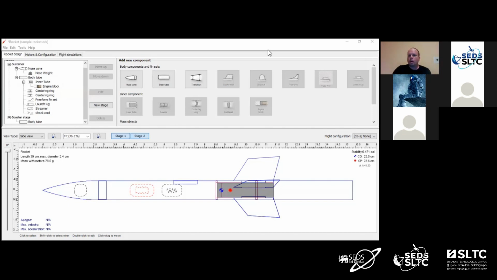Explain a bit more about the separating force given by the motor and what triggers the explosive charge.